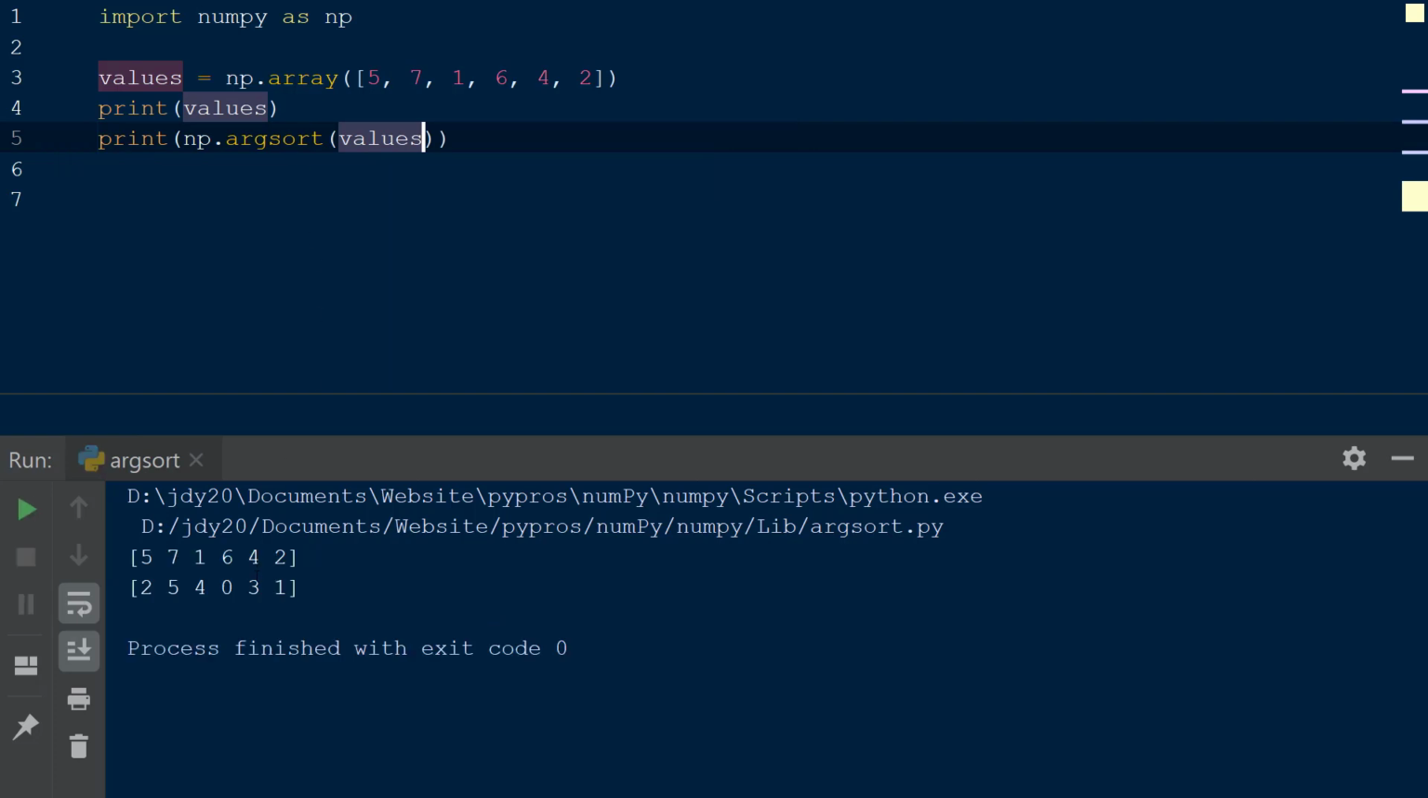When the result is printed to the console, we see an array of indices of the values array sorted from lowest to highest value. As we can see, the first index in the returned array is 2, which corresponds to the value 1 within the values array.